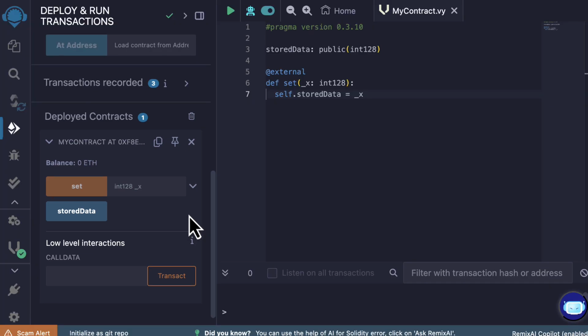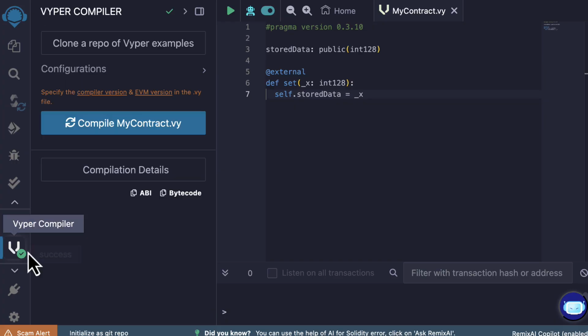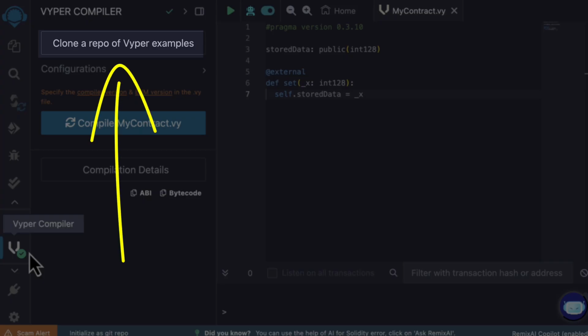As a side note, in the Vyper compiler, if you click here, you will download some examples of Vyper smart contracts in Remixd. Remixd will get this repo and create a new workspace in the file explorer called Vyper. It's a fairly large repo, so it can take some time to load.